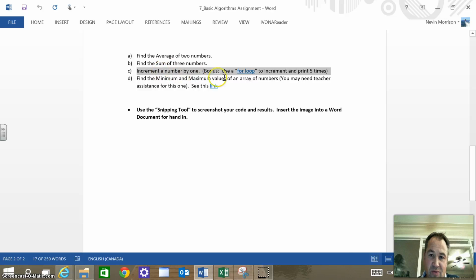What we're going to look at doing, hopefully I can get through these next couple examples here. We were taking a look at the exercise that says increment a number by 1. And you notice it says bonus here, use a for loop for increment and print 5 times. I wanted to show that for loop anyways, so even though it says bonus here, we're going to do that. We're going to need a loop in order to do minimum and maximum values anyways in the next section.